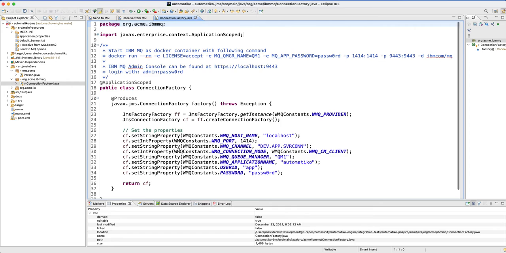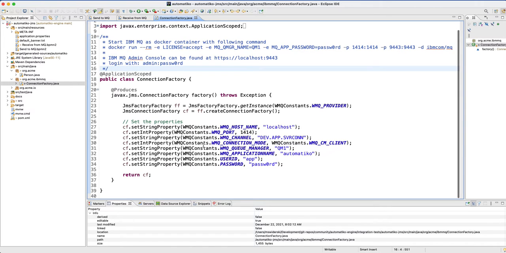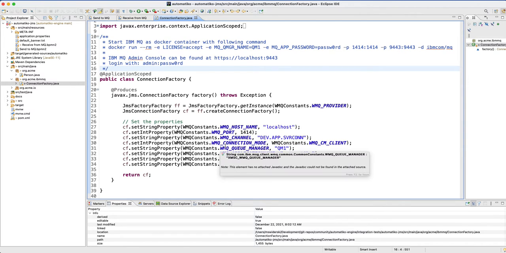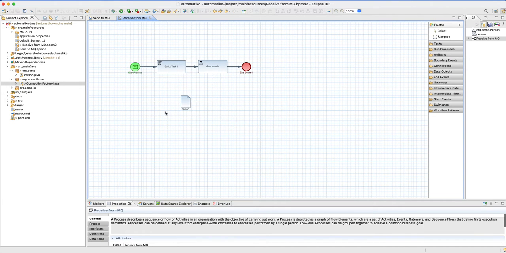So here we have the information about how you can first of all start the IBM MQ as a docker container for logging in, so for sending the messages to and receiving them from, and then it's the actual producing of the connection factory with the connection details and so on and so forth. So that is for testing purposes, so we need to deliver the connection factory that will be used by the workflows.